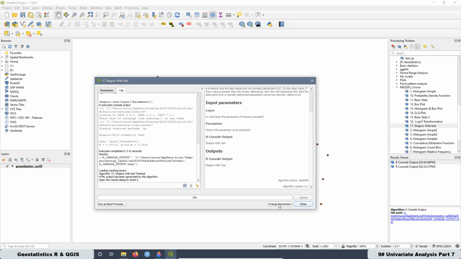Then run. And here we have the values. We have the value for the W and we have the p-value. As the p-value is greater than 0.05, we have evidence that the data has a probability of being normally distributed. Okay, but this information is not enough to say 100% that we have a normal distribution. Then we have to support this information with a QQ plot, for example.